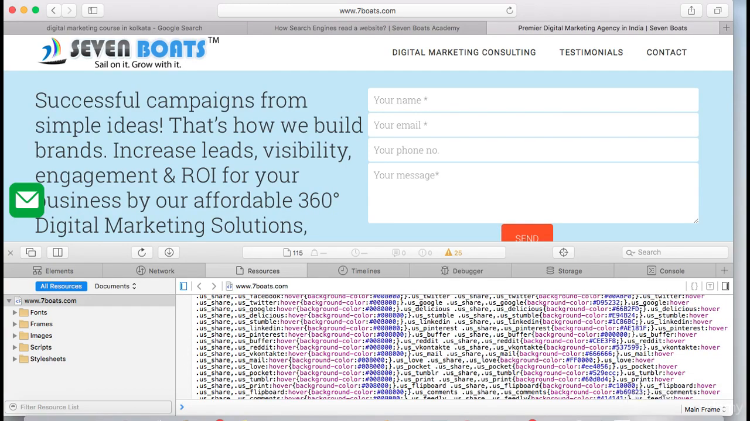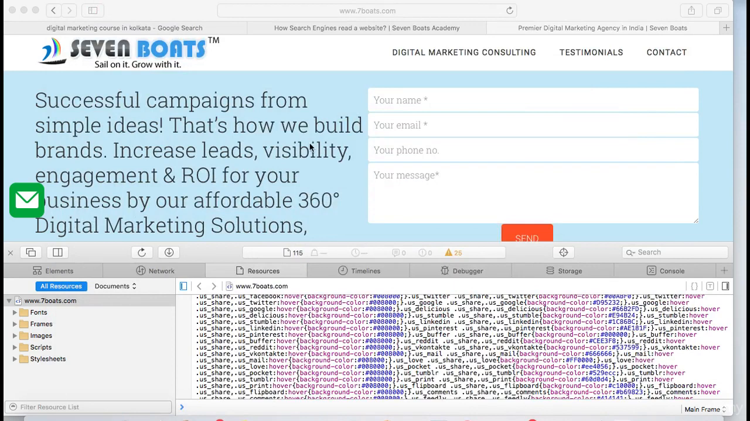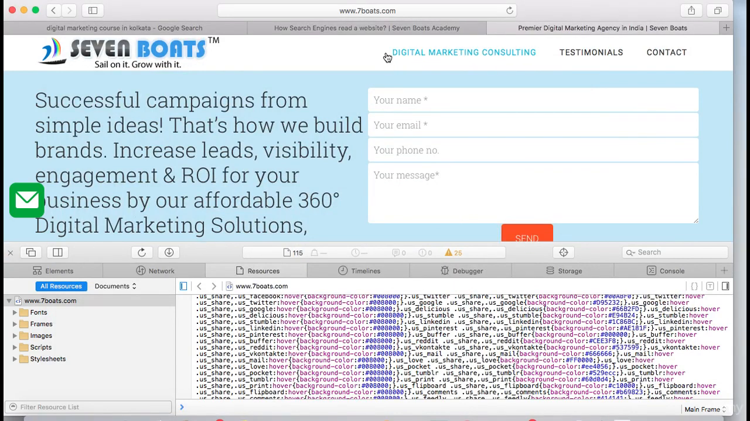So we can say first search engines visit your website's home page, and then they follow the links to your other internal pages. So this is our home page, and then these are the different links. This word is called the anchor text, that is hyperlinked. So they first read the home page, the source code from top to bottom, then they go to this link, and again they repeat the process. They read the page from top to bottom.